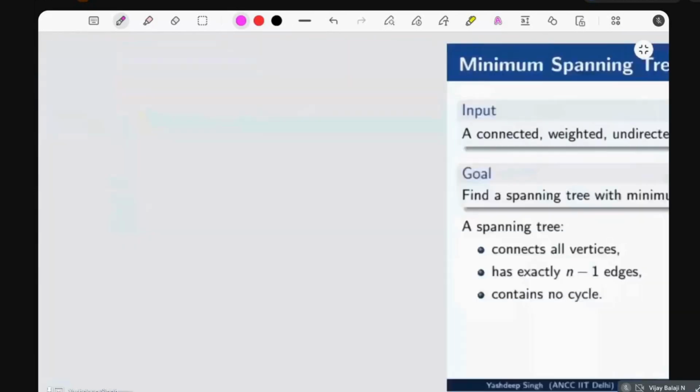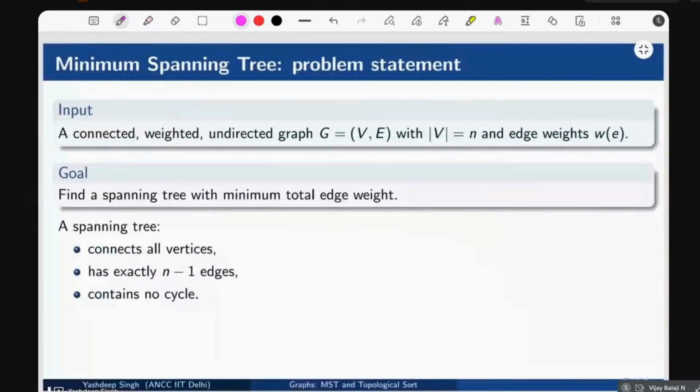First of all, what is the minimum spanning tree problem? In this problem, we are given a connected, weighted, undirected graph, and our goal is to find a spanning tree with minimum total edge weight. So first of all, what is a spanning tree? A spanning tree is basically a subgraph of the given graph which is a tree, as simple as that.